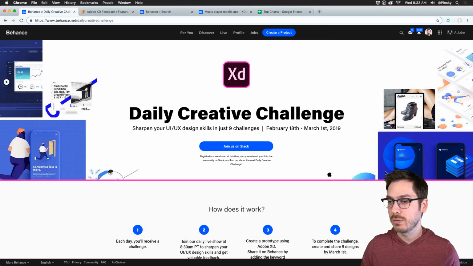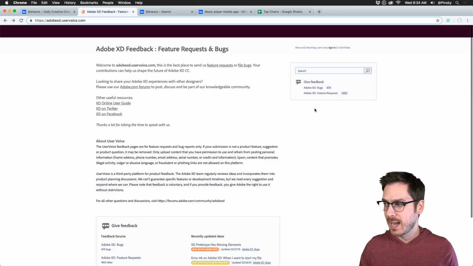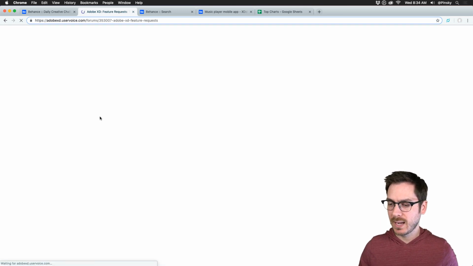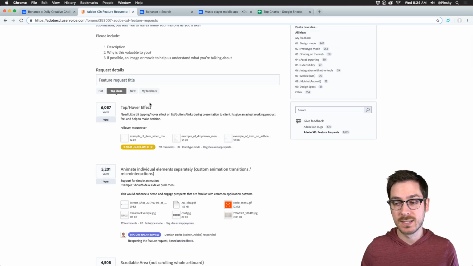What I would encourage all of you to do is head over to adobeXD.uservoice.com. This is really one of the places that the team jumps into to figure out what features are coming next, what features they should prioritize. And there's a great feature request section within UserVoice. And if you go over here to the right, this is where designers come in and upvote what requests they really want. That's why Auto Animate came to be, because designers wanted micro interactions. Tap and hover is the top most requested feature, so there's a very good chance that is being worked on as I speak.